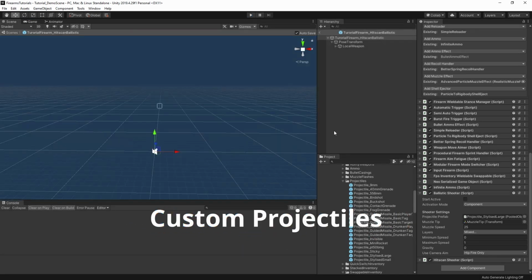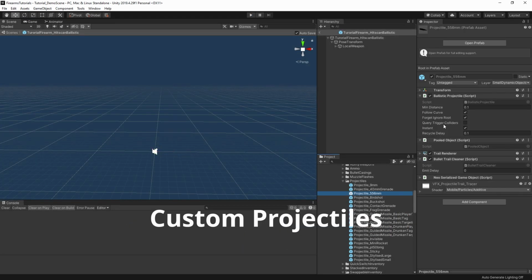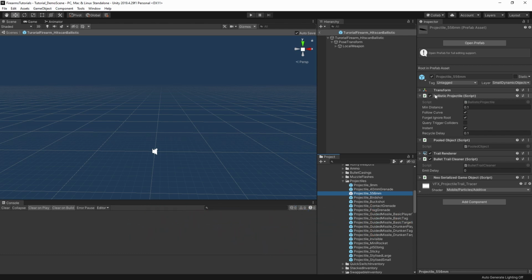Okay, so those are all of the standard projectile prefabs using the ballistic projectile component. If you want to create your own, then that's your starting point. Almost all of the demo projectiles use it, except for the guided projectiles here. So we'll look at those alongside the sticky projectiles in a minute.